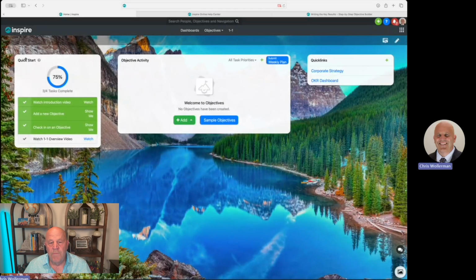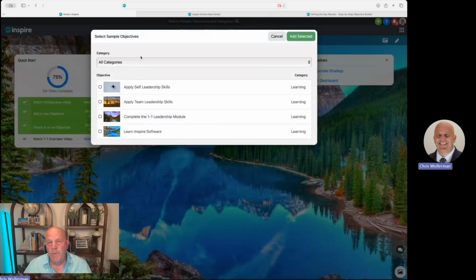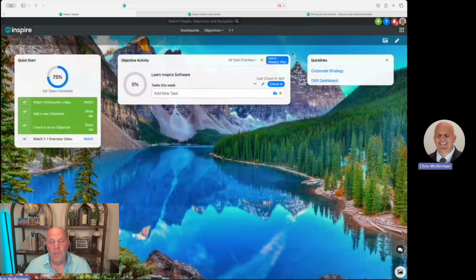And so once you've watched that video, you should now be able to go to the objective widget. And you have the green plus button here if you already have objectives. If you don't have any objectives and this is your first one, let's just click on sample objectives. And down here, you may have some more based on, again, what your company is set up, but we're going to click on Learn Inspire Software, hit the Add Selected button, upper right corner. And now we have our first objective in the system.